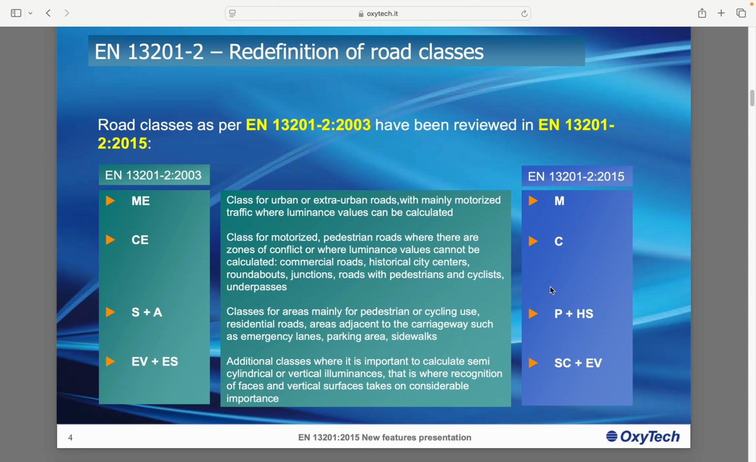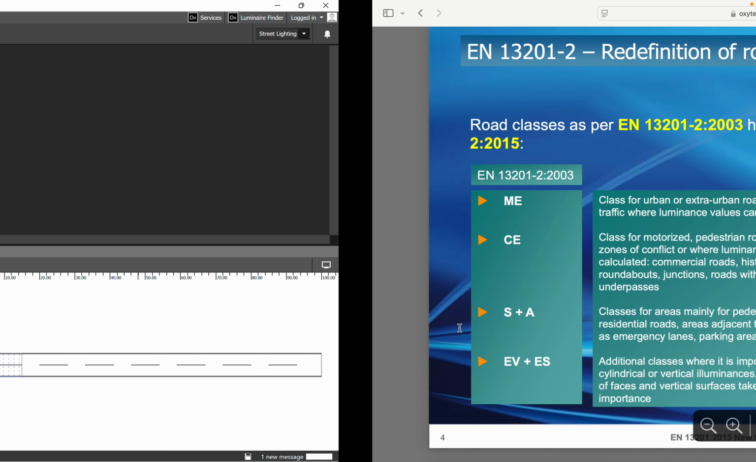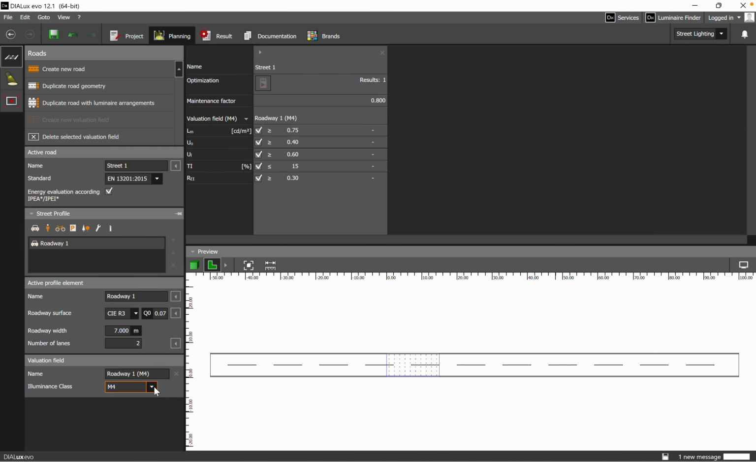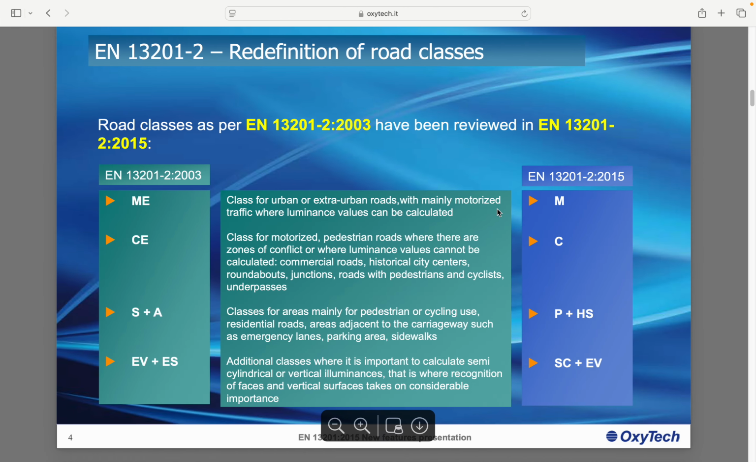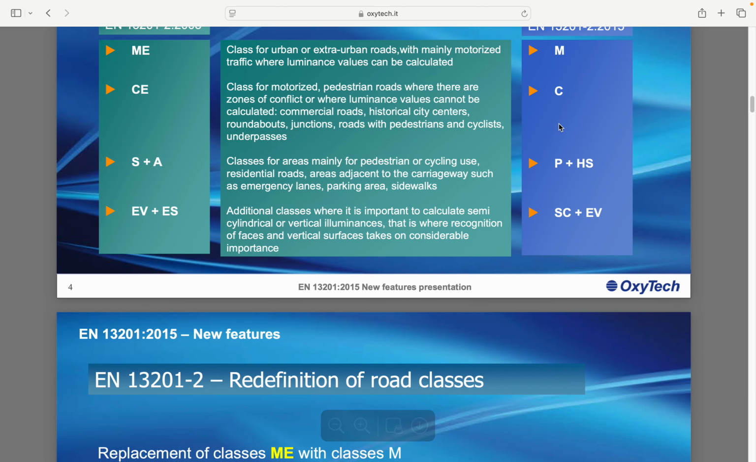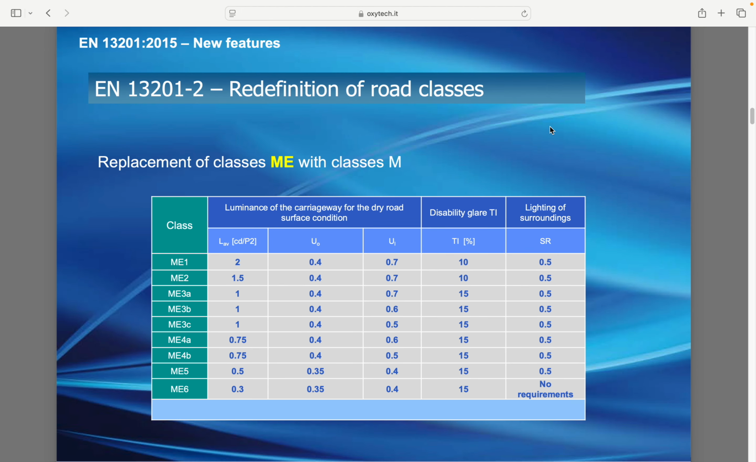So let's dive in with the redefinition of the road classes as per part 2. Here you see the definitions which I already mentioned, related to M, C, P, SC plus EV. I will not spend more time on this, just have a look. And as mentioned earlier, you'll find in Dialux the luminance classes based on the class you choose, which type of road, and the relative standard. Going back to the redefinition of road classes, which I think is very important.